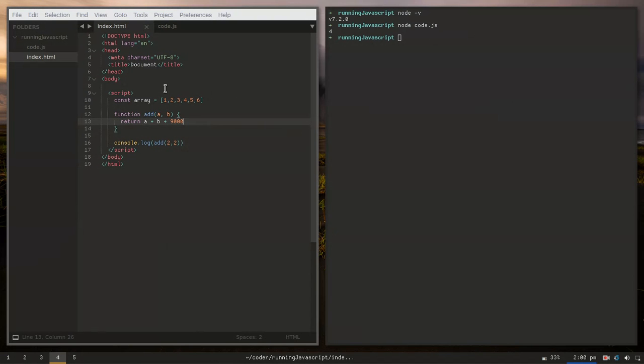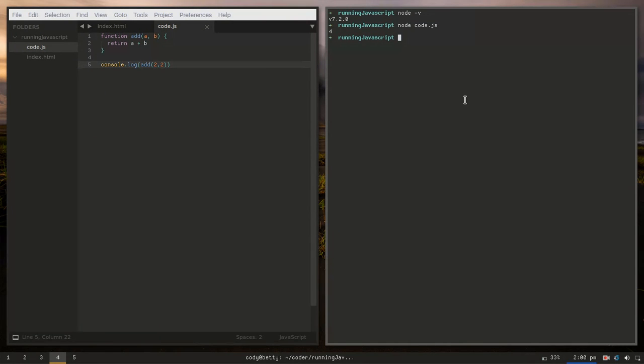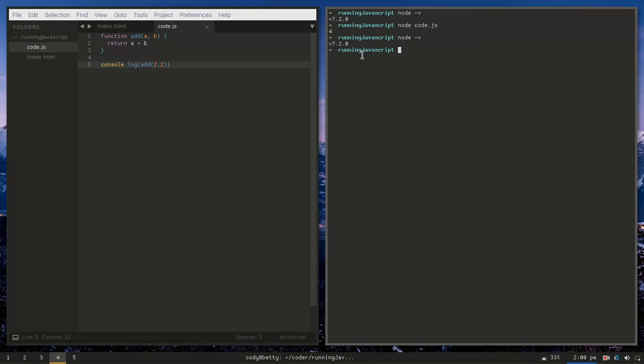The last option is that in a lot of cases you can run plain old JavaScript files just from your terminal if you've installed the Node.js runtime. I have here, you can check it by typing node -v. And if you get something like that, then that means you've installed it, and this will work. If not, then you'll have to look up how to install it. In most cases, it's pretty easy.